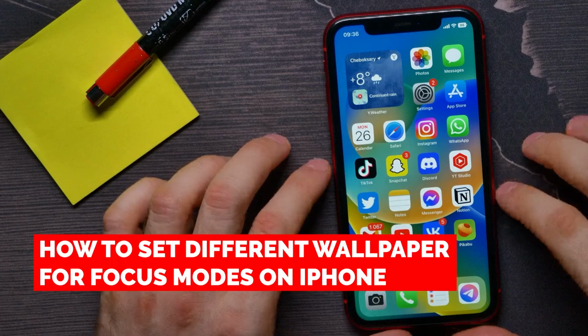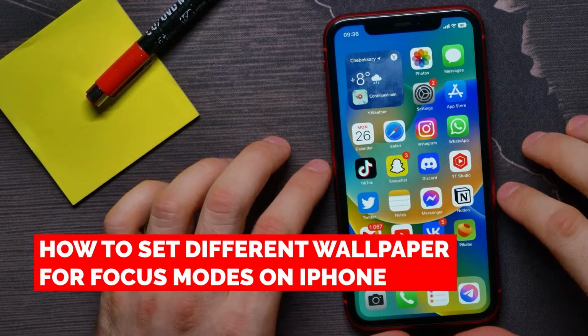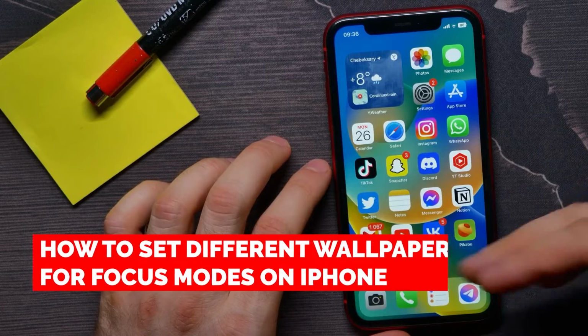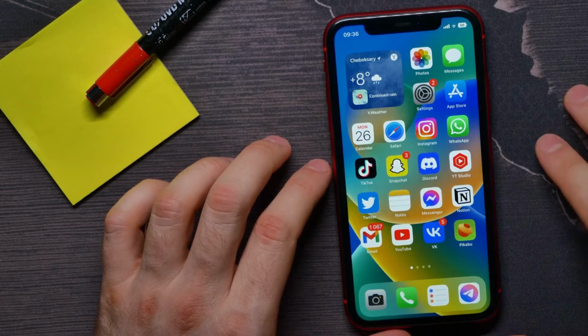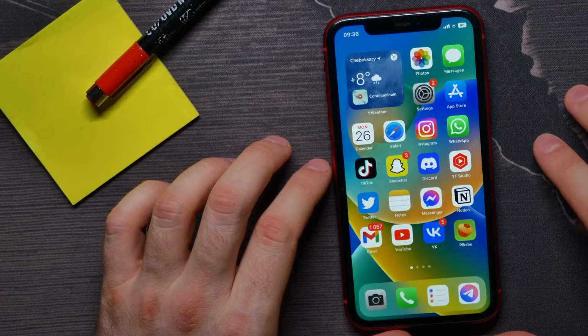In this video, I'm going to show you how you can set different wallpapers from your home and lock screen on different focus modes. That is quite simple and easy to do, so let's begin.